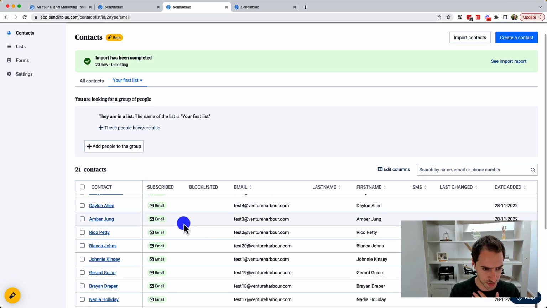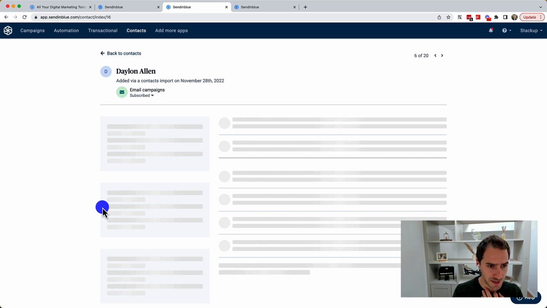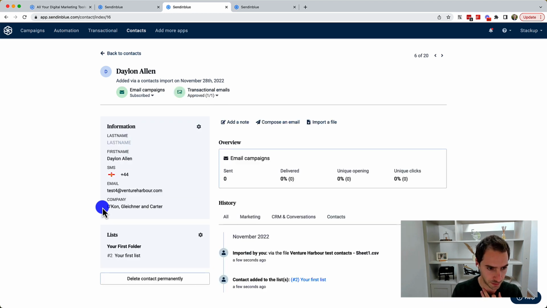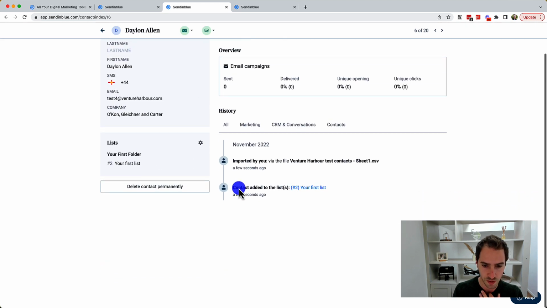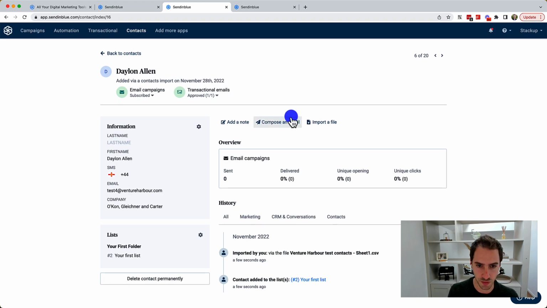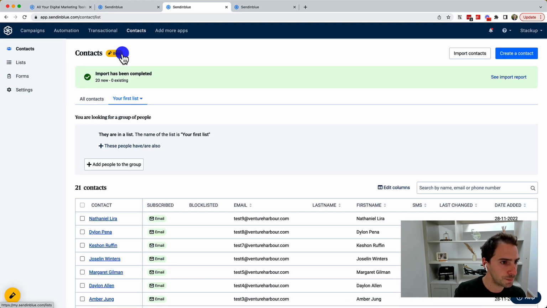So here we can see all the contacts have been imported nicely. Hopefully I can click onto any contact and I can see a bit of information. Yeah, company name, email, etc. So this is everything that I would hope and expect to see at this point. No surprises there, so that's good.